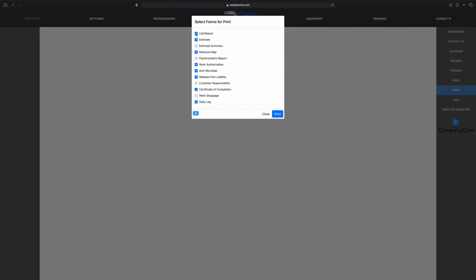So once it's been selected, each form, that's what you want to send for printing, and then you would simply click Print. It's as simple as that. Very, very easy to use.